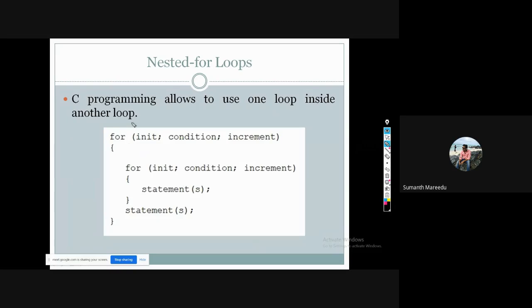So today we'll start with one more topic on looping statements, that is nested for loops. We have already seen the writing of nested if statements, right? So what is a nested if statement? We have an if block, and inside this block we are writing one more if. So this is a nested if.